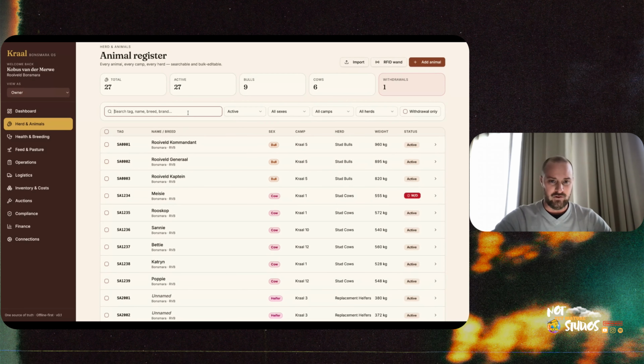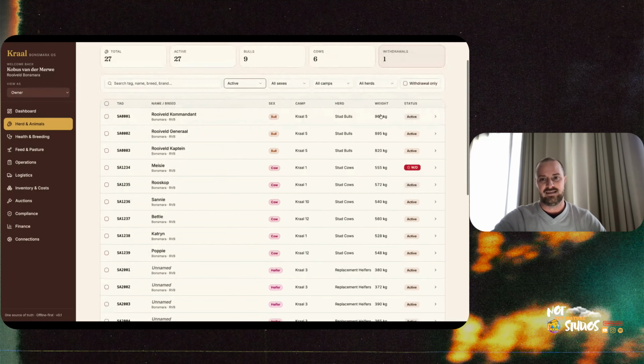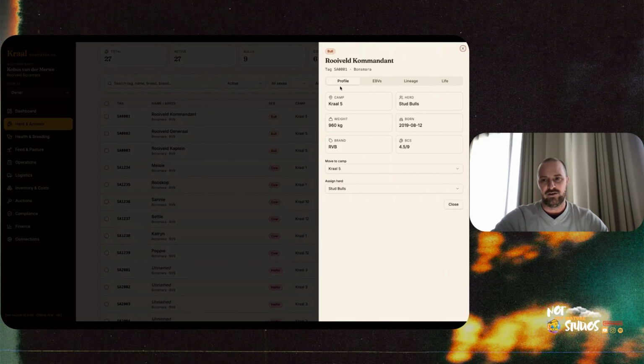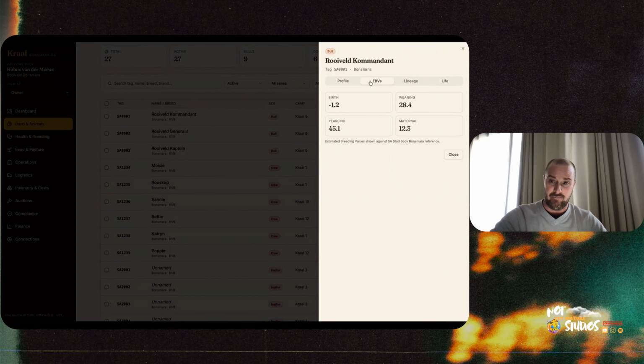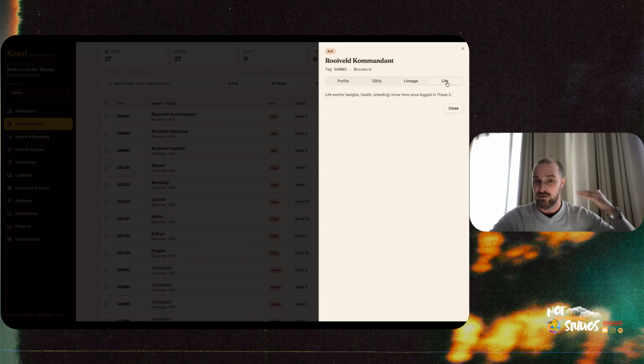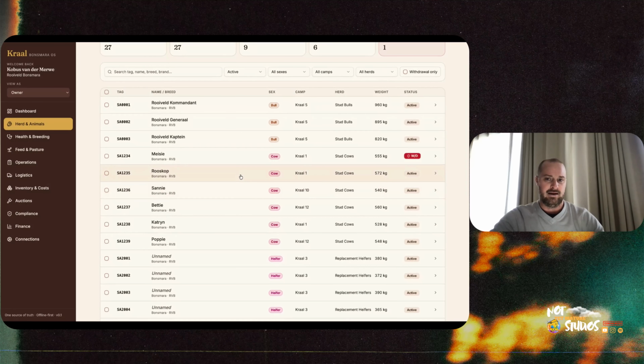You can obviously put all the filters in here, search for things by tag, name, breed, put the active filter, look at the sexes, the camps, the herds, the quality. You can click on anyone and you have their details. You can look at their profile, their EBVs, their weaning, the yearling material, lineage. You can track all their lineage, and then the life, obviously, as well. So everything is quite cool with that.